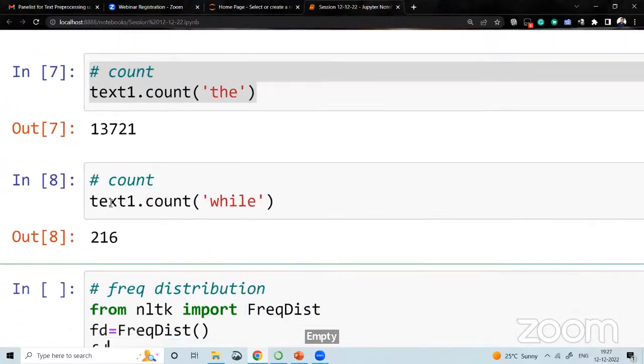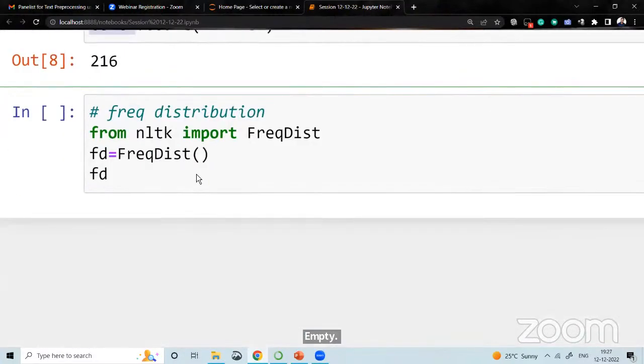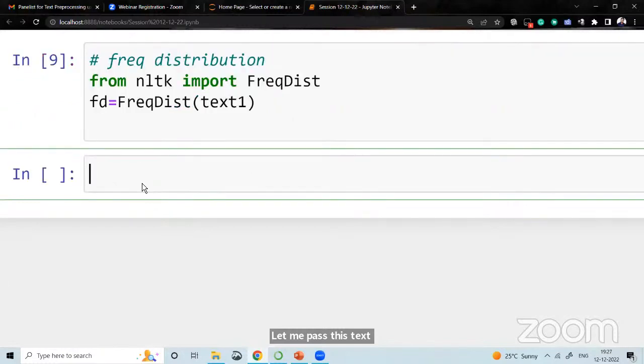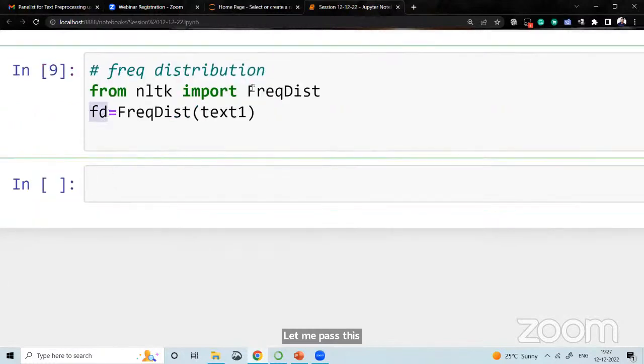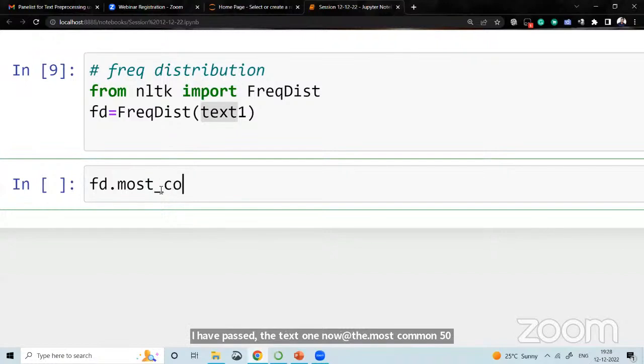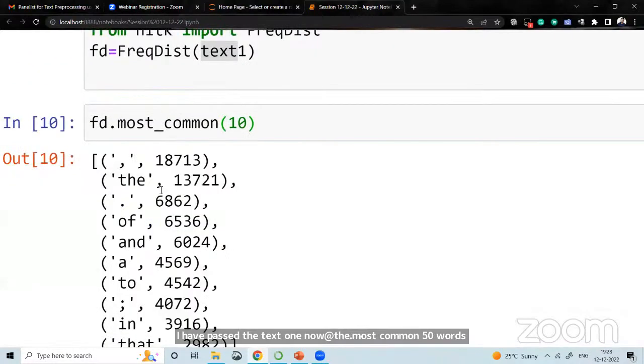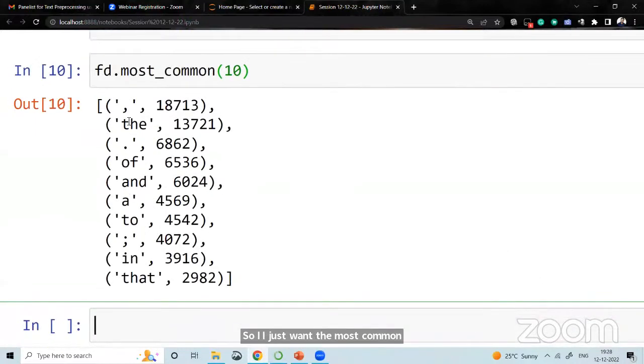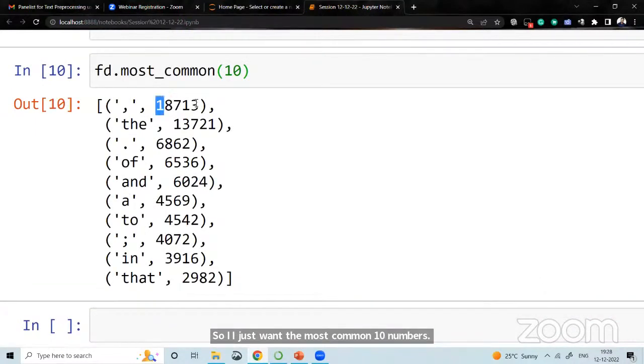Let me pass this text one over here. And this is my empty object; I have passed the text one. Now md.most_common(50) words. Actually, I just want the most common 10 words. So these are the 10 words: comma is present this many times, the is present this many times, of is present this many times.